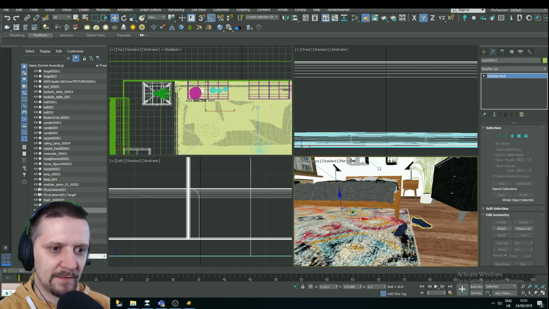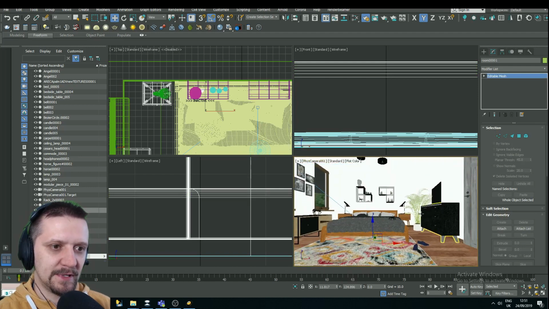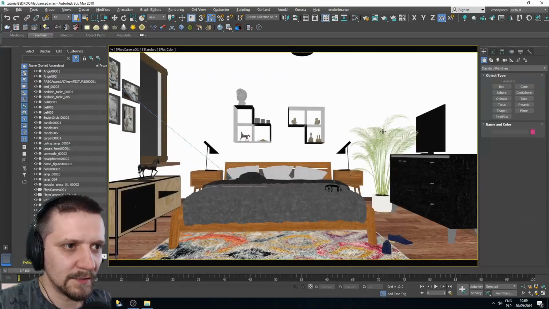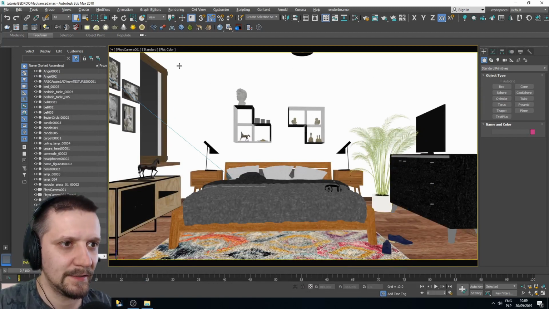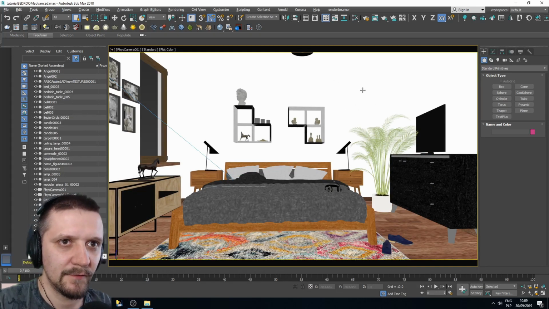Let's see through the camera. Yeah, I think it looks really nice. Okay, so one last thing I want to do with this scene is make the feature wall of white brick. So to do that, first we'll just separate this wall from the rest of the object.